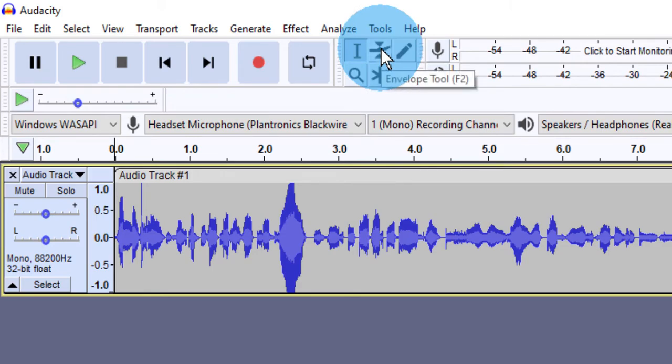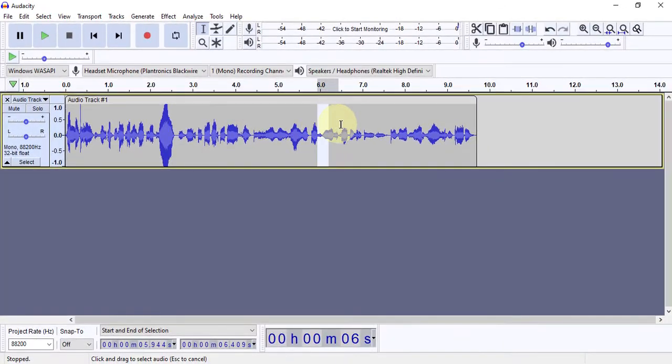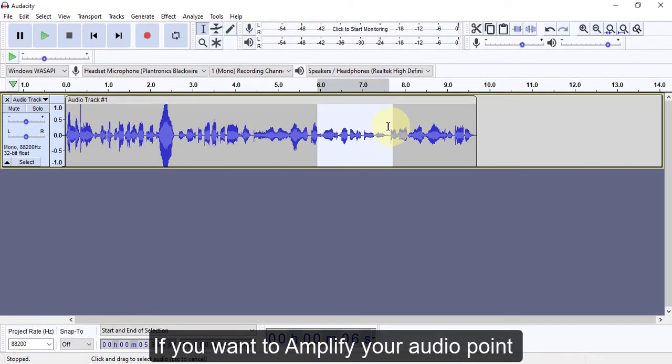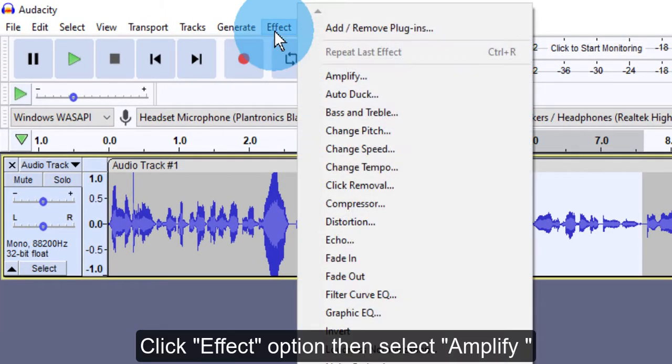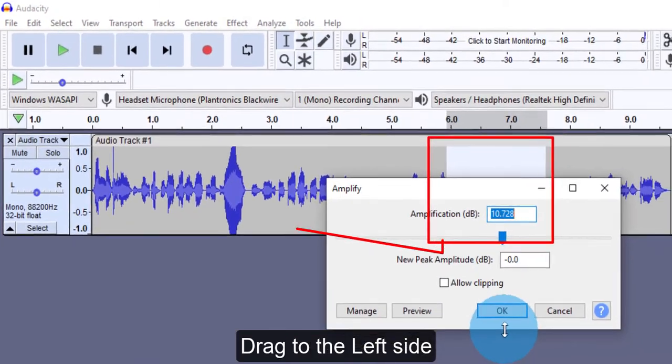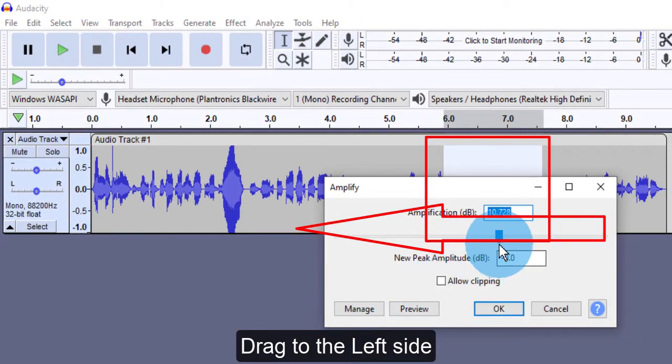Here you will get one option, envelope. So in this video I tell you one more thing. I have a selection and I want to increase the voice in between. Here you can see a low graph. So you can use the effect menu, and then you can amplify the audio and click.